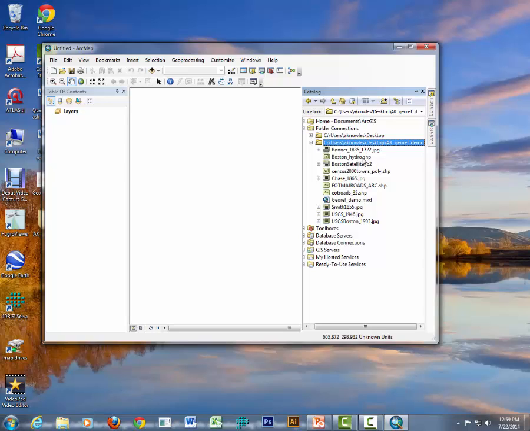Now remember, we saw Boston Hydro as many different file types. Here we have it all bundled together as a single shapefile. Likewise, a single Boston satellite image and so forth.